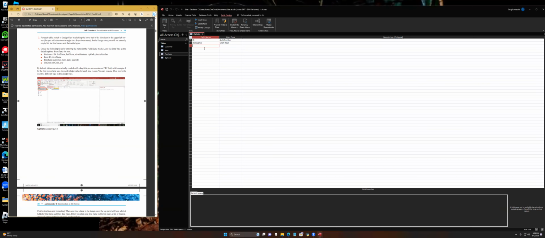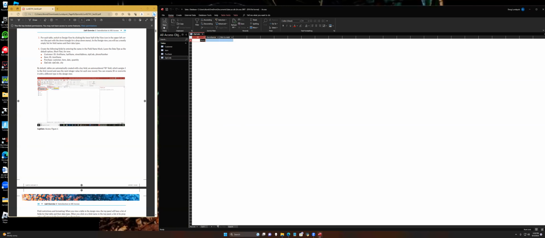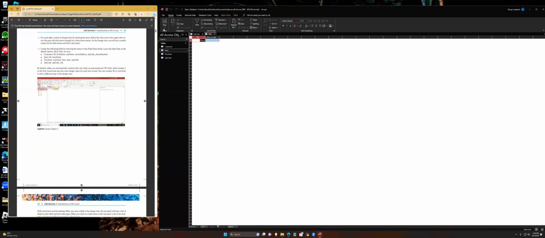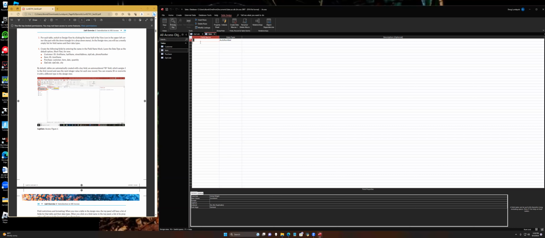Okay, and then the last one, zip code. So double click on zip code and go to design view. Why do we have item name here? That's weird. Was I looking at item? I guess I messed that up. Okay, no worries. Item name, short text, save. Okay, sorry for the trouble.